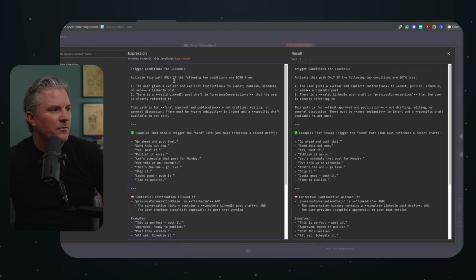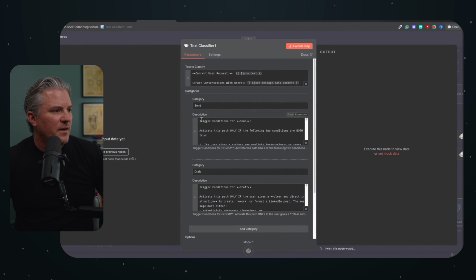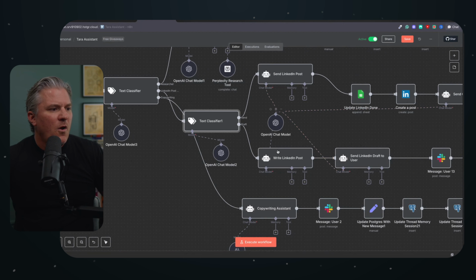And if you want to steal these, again, steal these, the descriptions, just download the JSON and steal them. They'll work great. Then once we decide, is it a draft or is it a post, it's going to run down one of these two paths. If we're going to draft a post, we've got one here.